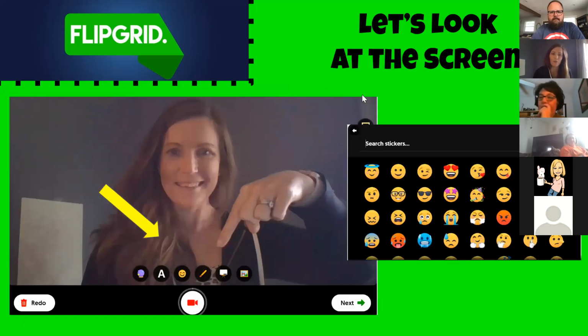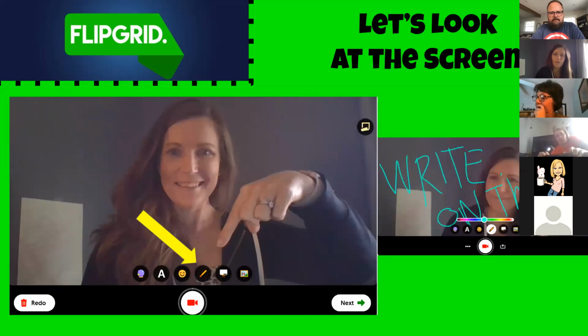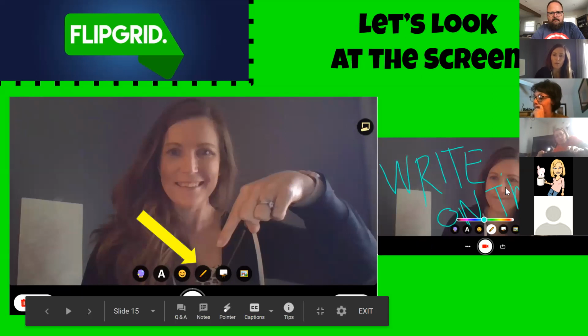The next tool is emojis. Everybody loves emojis, so you can add them. You could cover your face. You could just decorate your screen with different emojis. With the emoji, they call them stickers, but they're emojis there that you can add. The next one is the drawing tool. You can just draw right on your screen.